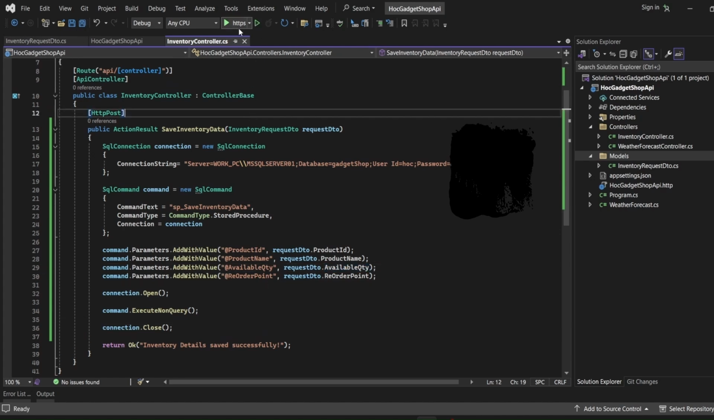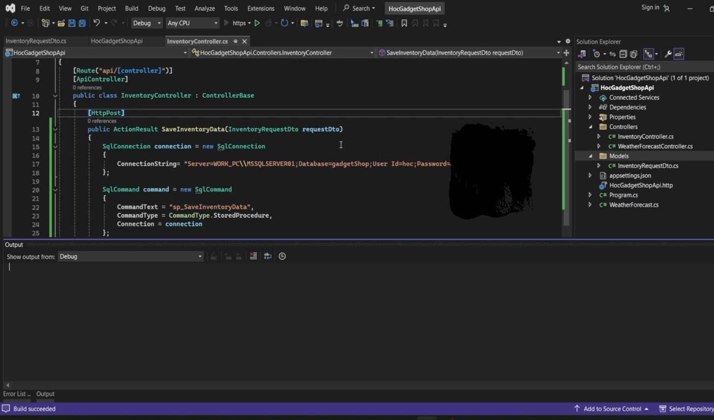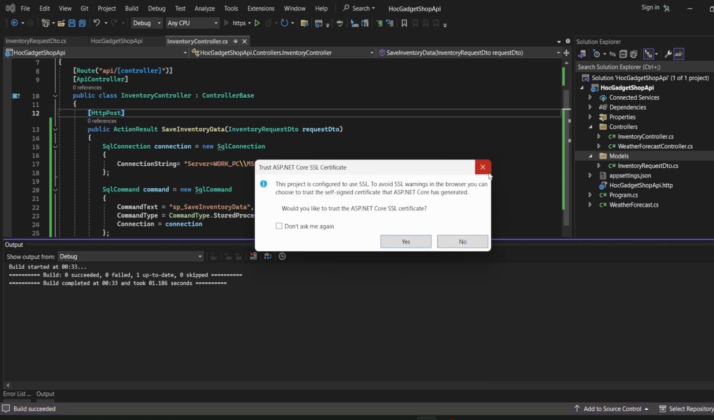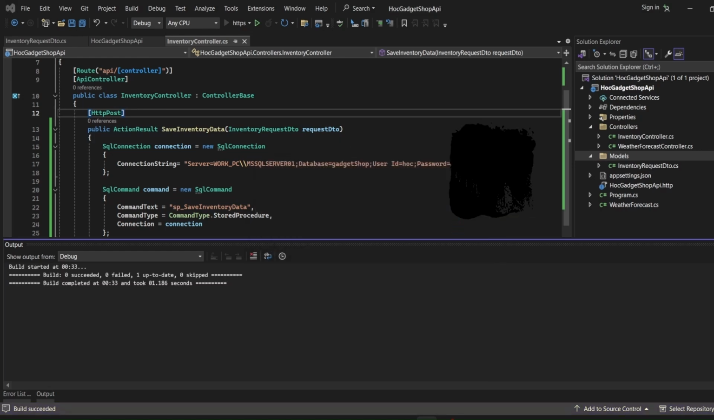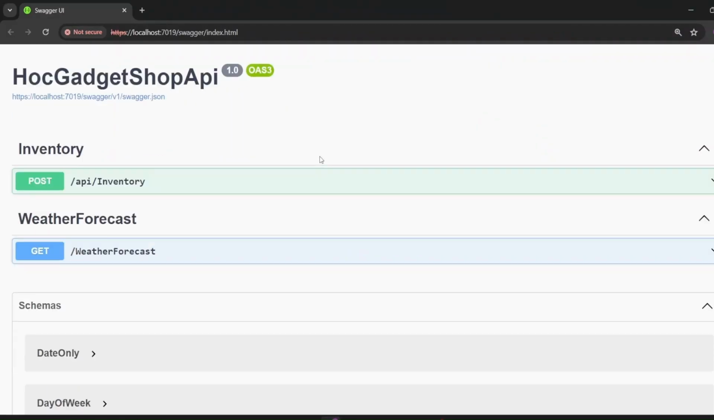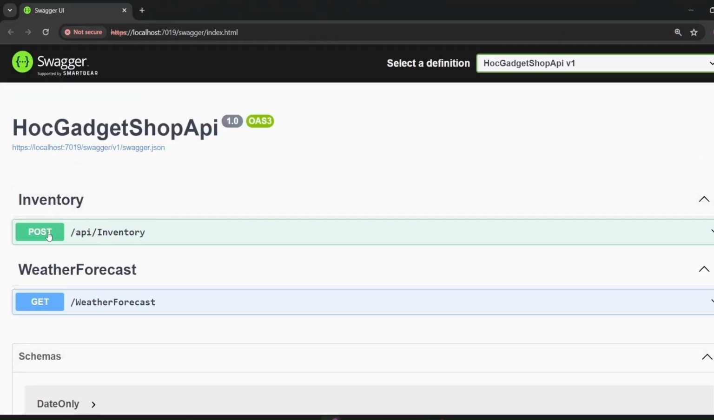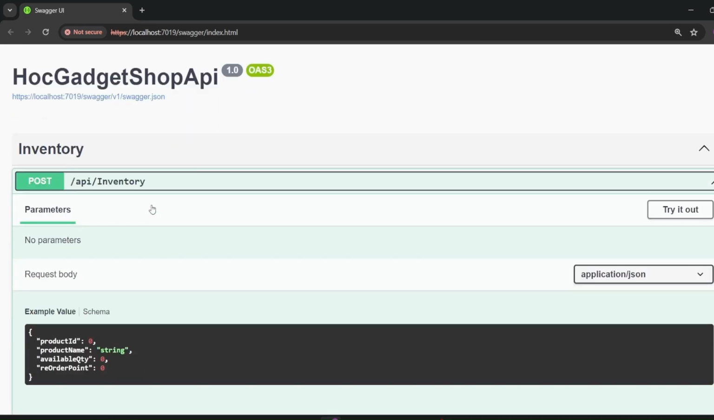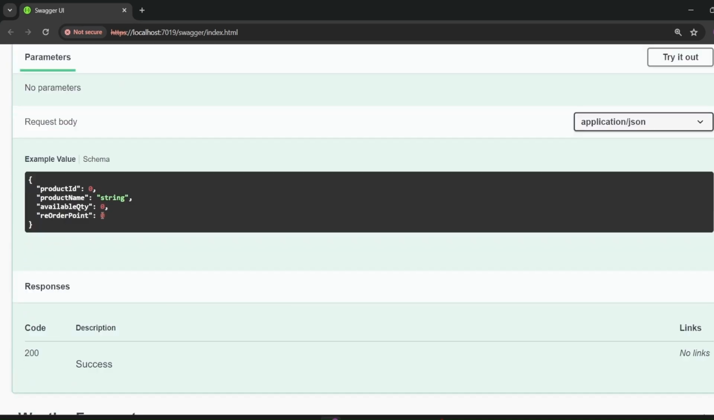Now we'll just run the application to check if the web API is working fine. I'll just close this dialog box because currently we're not setting up SSL certificate. We just want it to run on the local. Okay, so the application is running now, and over here we see the web API that we have created. This was the default that was given by the .NET Core, and now we have this function as well. This is a post method, and over here it's taking these parameters. We can try it out also.